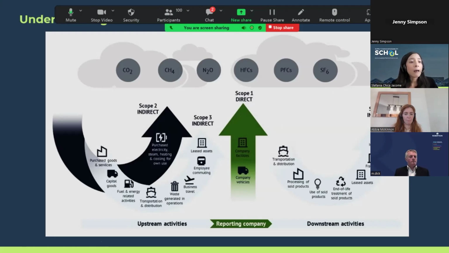On the other hand, Scope 2 and Scope 3 emissions are examples of indirect emissions. So let's talk about Scope 2 first, here on the left-hand side. Scope 2 refers to your electricity consumption only. Those emissions are caused indirectly by your consumption of electricity, and therefore you're indirectly responsible for them.